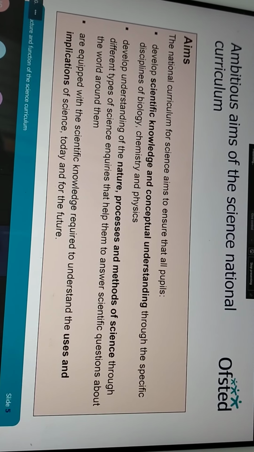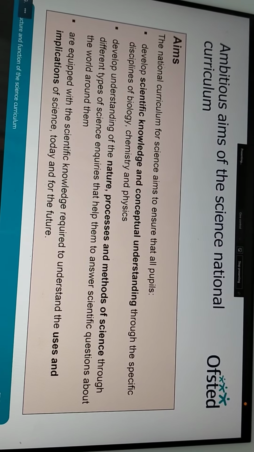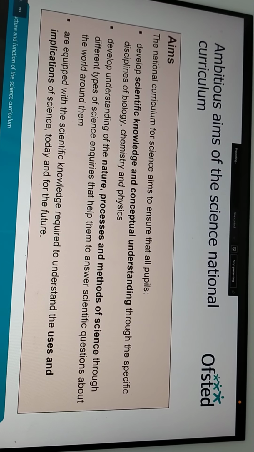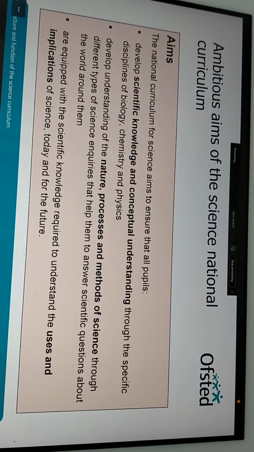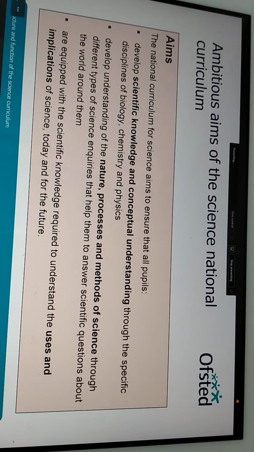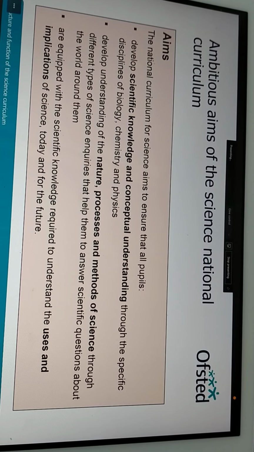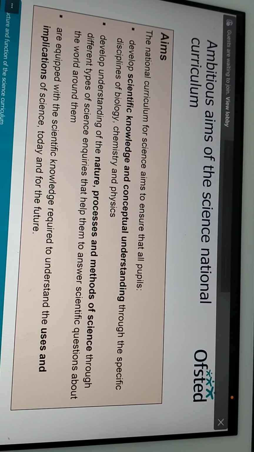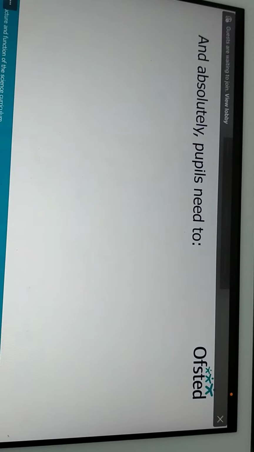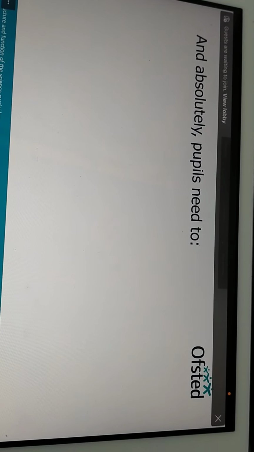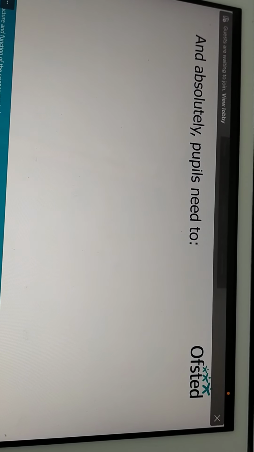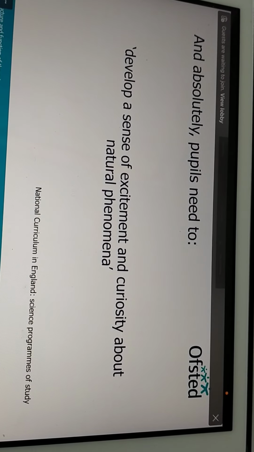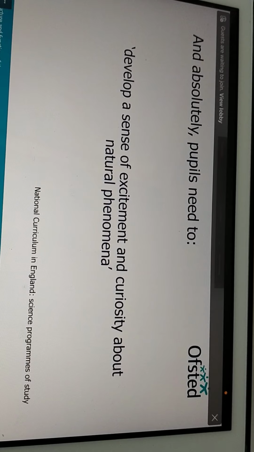I think it's worth stressing really that these are aims for all pupils, and that's always the hard part, because no matter what we do in science education, it will work for some pupils for sure, but it's working for all pupils that's the really difficult question really. And absolutely, pupils need to develop a love of this subject. And this is captured in the national curriculum in terms of developing a sense of excitement and curiosity about natural phenomena.